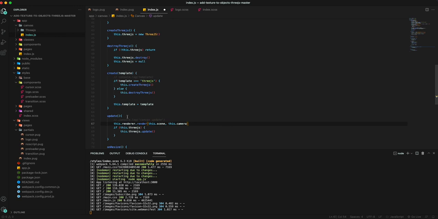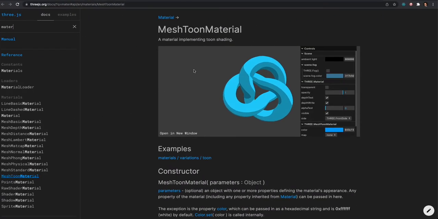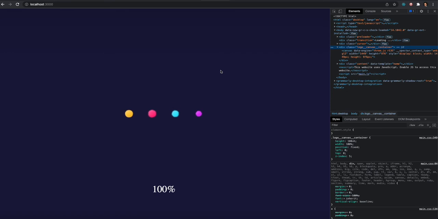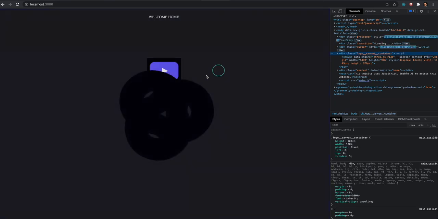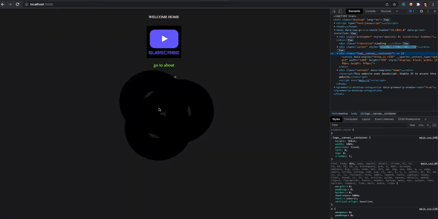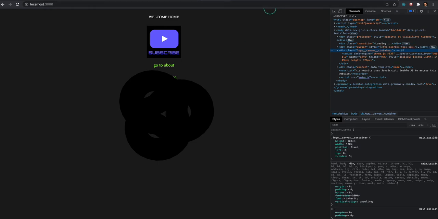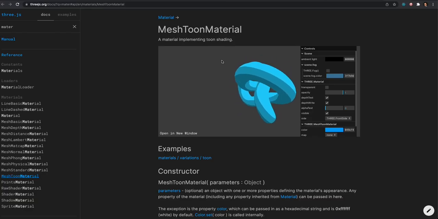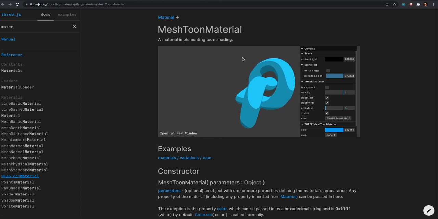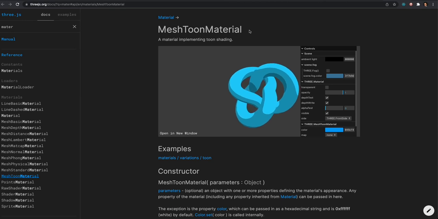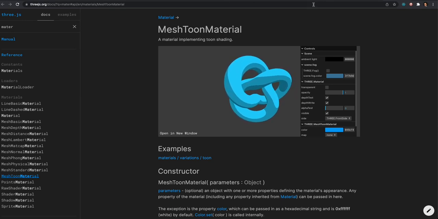So right now, if I save this and I go to the website at localhost 3000, you just see black. You see that TorusKnotGeometry, but it's all dark. The reason for that is that with the MeshToonMaterial, you also need to add some lighting to your scene, and that's another thing that ThreeJS provides you.